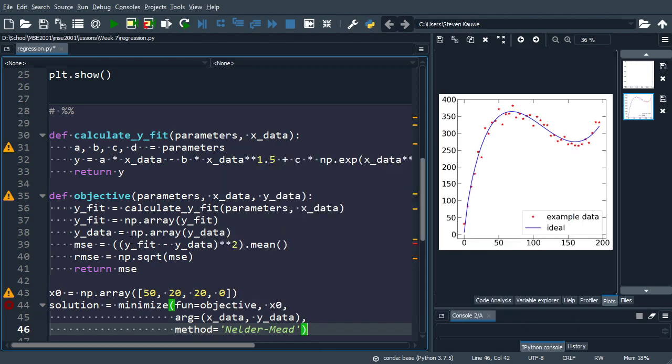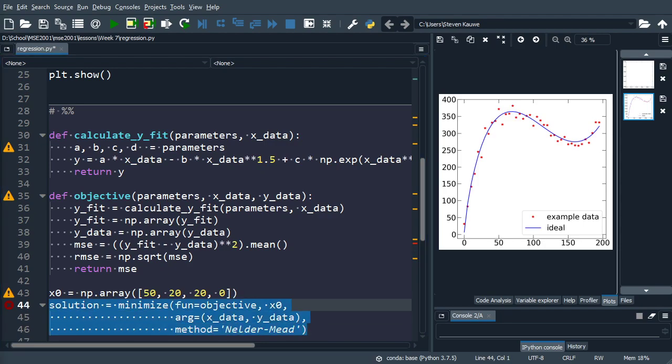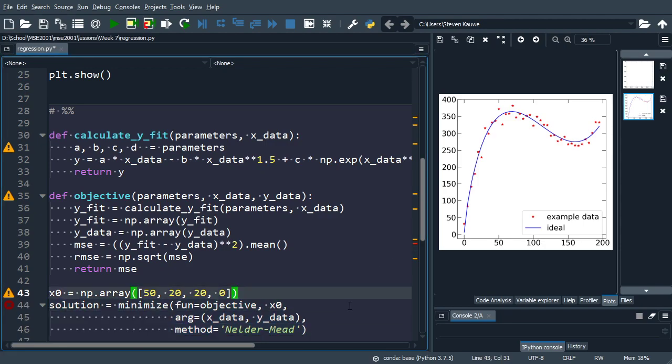And I'm going to close up those parentheses, and I'll be minimizing the objective function given an initial guess of 50, 20, 20, 0 for these parameter values a, b, c, d, using as extra arguments to my function my x data and my y data. And with the method Nelder Mead, I'll be minimizing things. Now, there's one more thing we can do for convenience. We can check where our error started and where it ends.